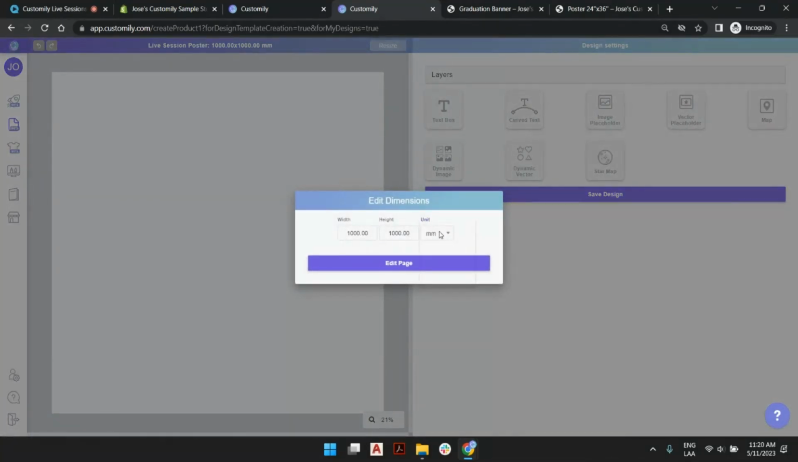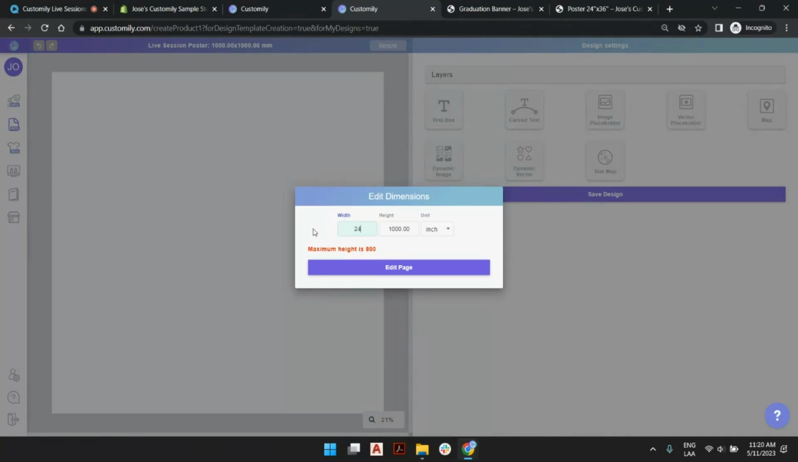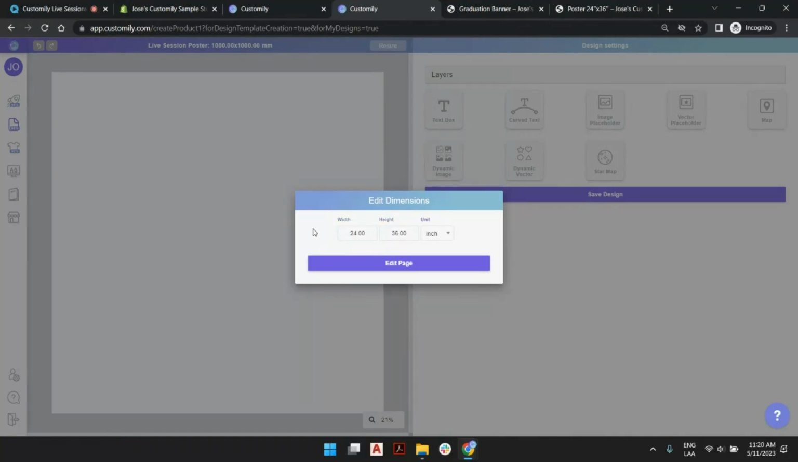I'm going to resize this because I recall I was going to be using a 24 by 36 poster. Now, if I were to add other products later that are bigger or smaller in the same proportion, this design will fit perfectly. Other proportions or sizes may need a bit of adjustment, but Customily will always try to fit the design into the product, so it's going to look the best way possible.